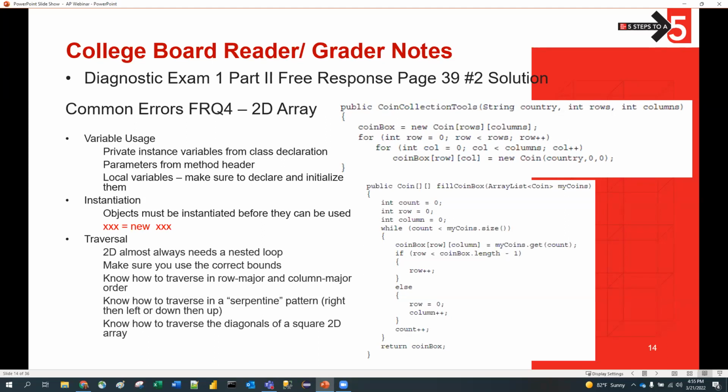So you want to make sure that you can do traversals any of those ways, and that you know how to traverse the diagonals of a 2-dimensional array, either the major diagonal or the minor diagonal. So these are some of the common things that are seen on the 2-dimensional array questions, which are typically number 4.